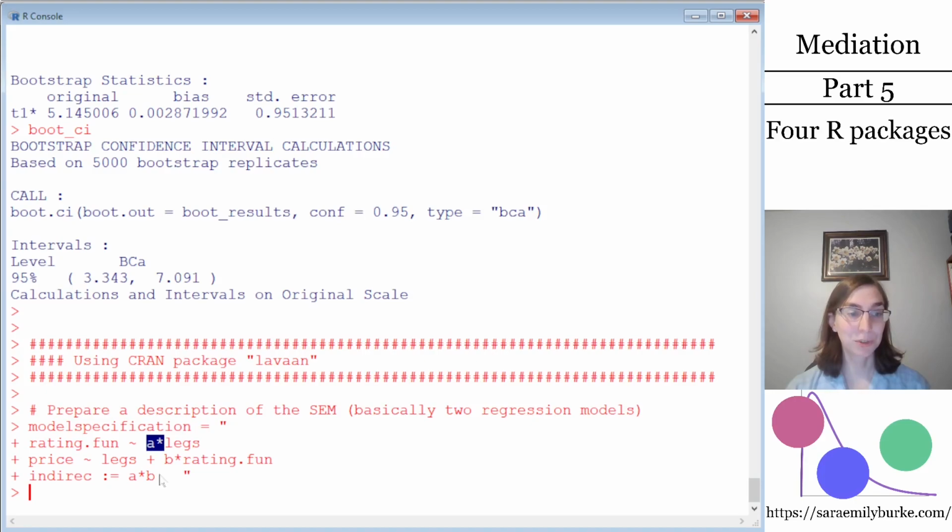Instead, the asterisk means that I am naming the slope of a variable. So A is the name that I've given to whatever slope it ends up calculating for the legs variable in the model predicting rating.fun. And in this next line, I have a slope for legs. I didn't feel the need to give that one a name because I'm not going to use it. And a slope for rating.fun, and I have given that one a name, and that name is B.